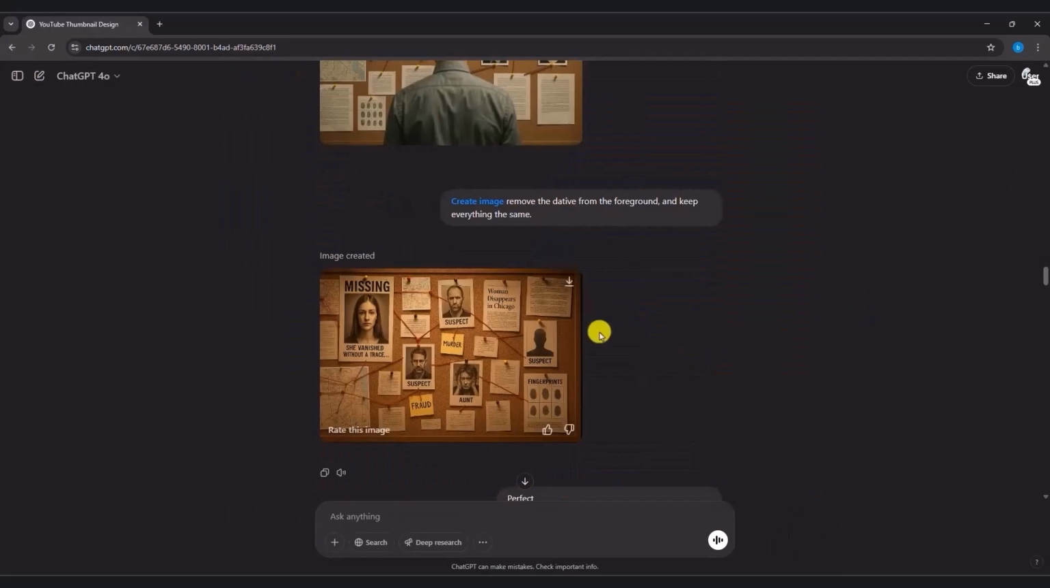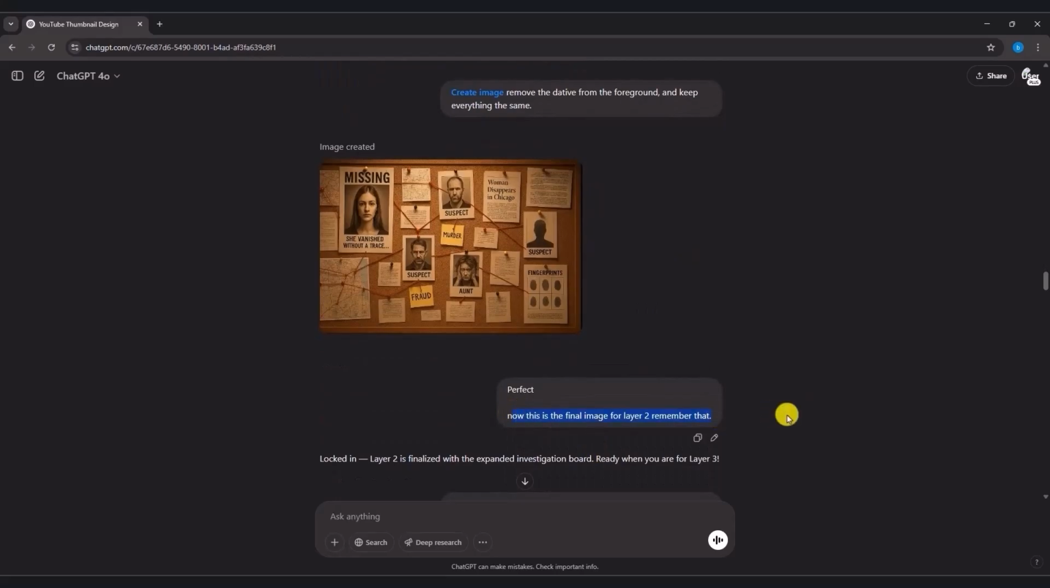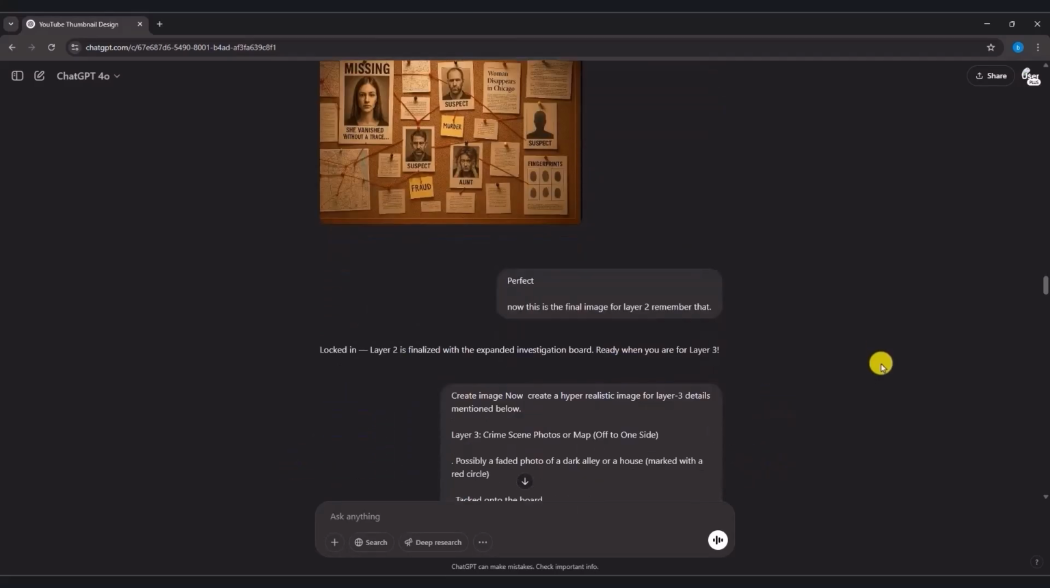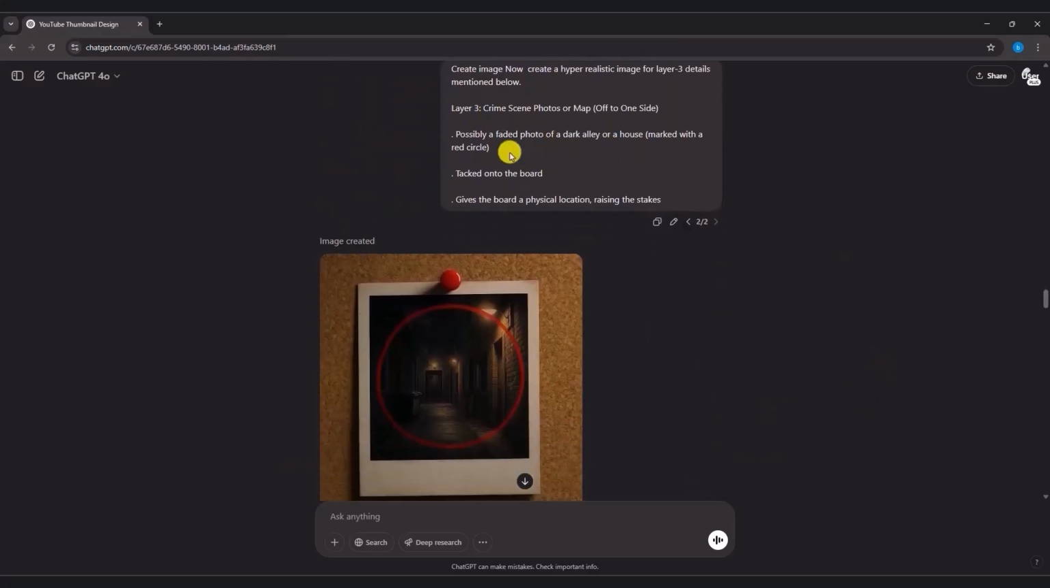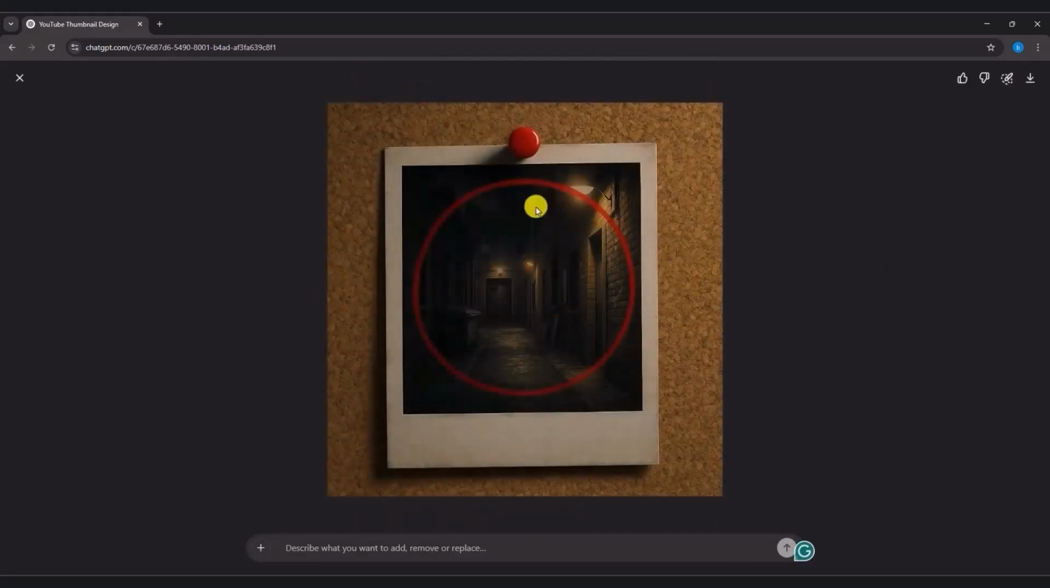Now once you have the perfect image for layer 2, just simply add it to lock it, which you can see right over here, and it will lock the image. Now I asked it to create a crime scene photo. So as you can see, it did the exact thing after pasting the layer 3, which we provided earlier, and this is a perfect example as well.